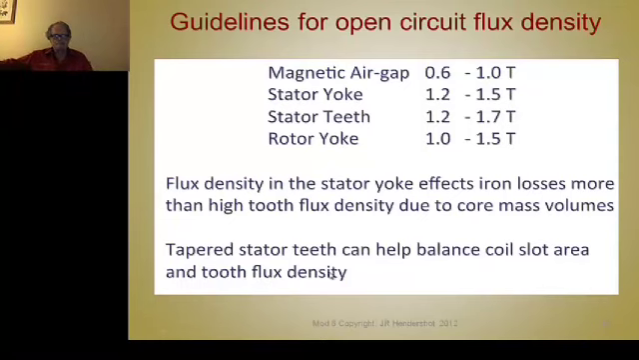Remember, another thing that you could do is use tapered stator teeth to help gain some slot area for winding and control where you put the higher tooth flux density. It's kind of a trade-off there that some people do. As we'll see, Toyota has done that with some of the Prius motors they've designed in the past. They've used tapered teeth for that reason.